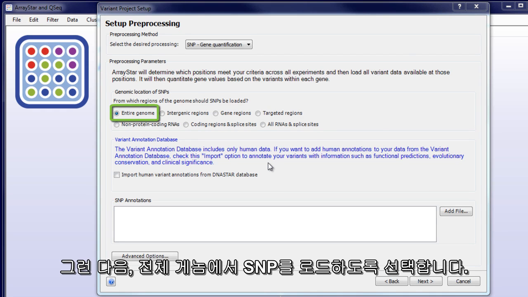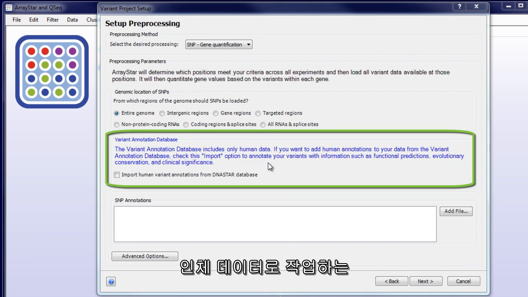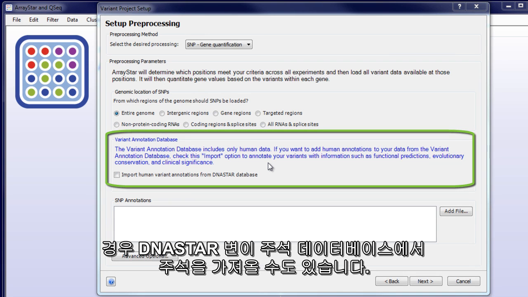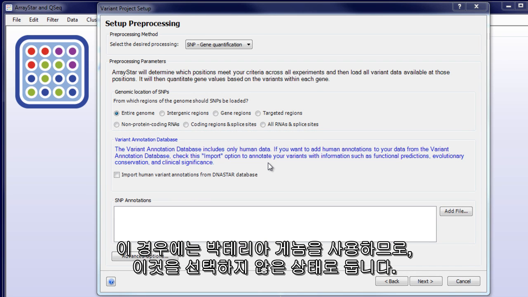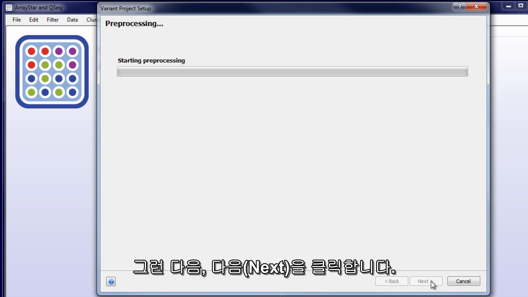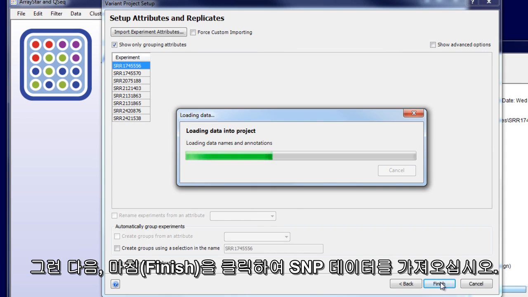Then we'll choose to load SNPs from the entire genome, and if you're working with human data, you can also import annotations from the DNASTAR variant annotation database. In this case, since we're working with bacterial genomes, we'll leave this unchecked. Then click Next, and then Finish to import the SNP data.